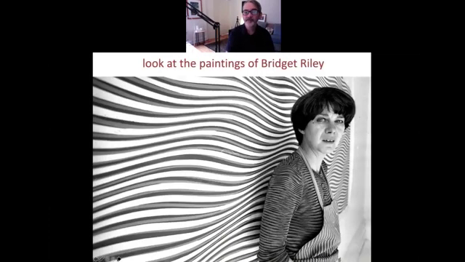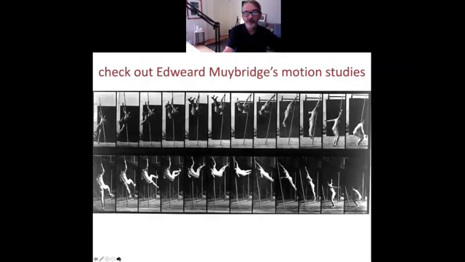The painter Bridget Riley, she was big in the 60s and 70s. I think she's quite a good painter. She makes these oil paintings that seem to have an undulating surface, but they're really flat. Eadweard Muybridge, in the 19th century, did motion studies of animals and humans with a series of cameras. You can see this naked dude pole vaulting here, and your eye follows the progression of those images.